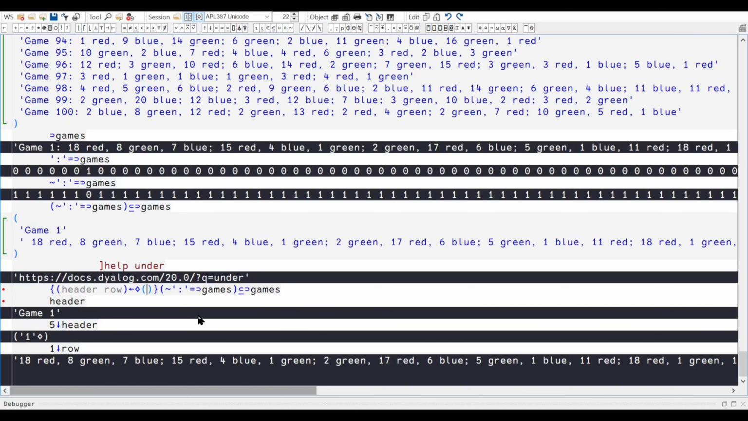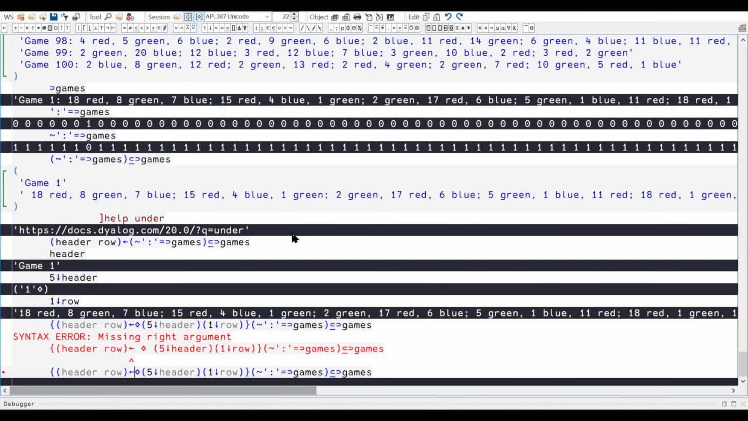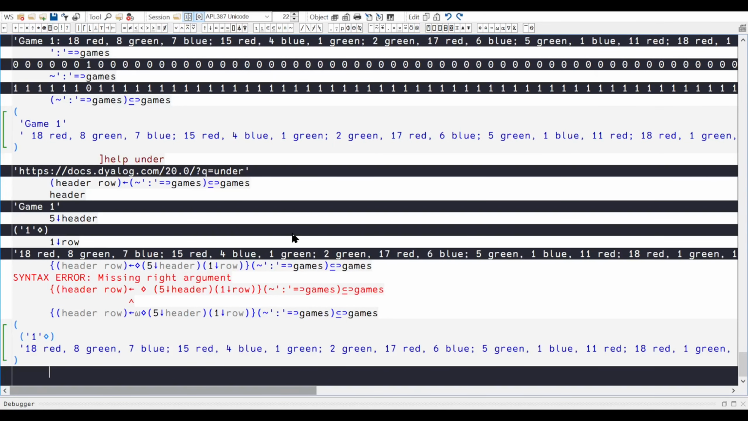We want to do the same thing. Can I just copy and paste this? Control C is not going to work because it's not bound by default, but that's fine. We're in the future. And then one U row. Look at this. Missing right argument. Where's my W? Okay. There you go. Now that's our. And I guess I don't even need this.